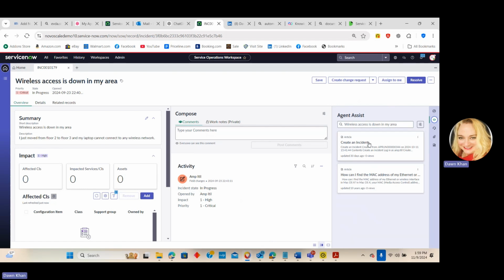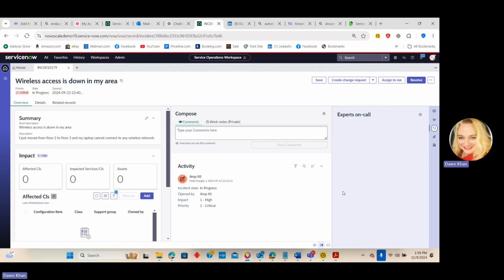And we find that we might have a knowledge article for that. If we do not, we can check who our experts are that are on call that I could reach out to if I need to contact somebody else. And I could add any attachments or templates for resolving that right within my single pane of glass view into this incident.